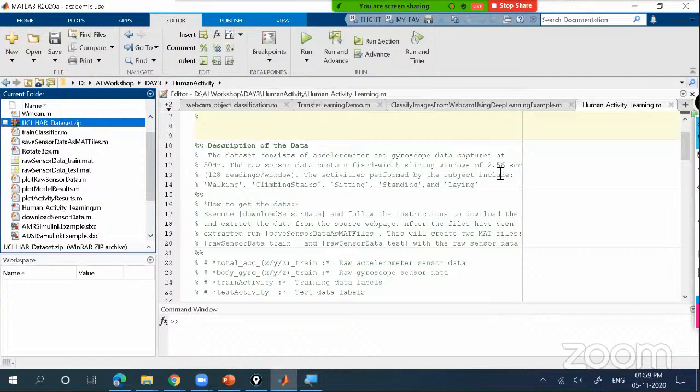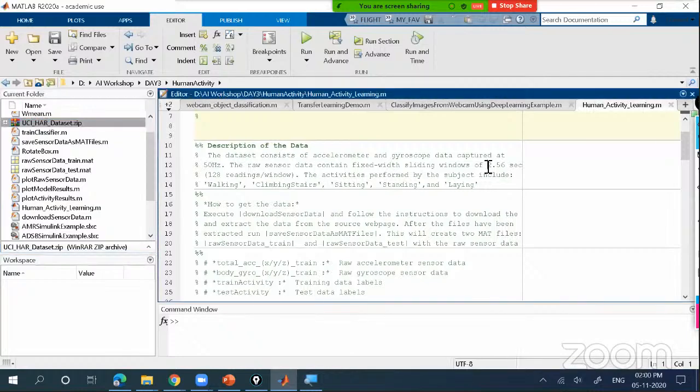And then it is captured for a sliding window. That is, the entire time duration which it has been captured for is 2.56 seconds, which has somewhere around 128 readings per window. And then this mobile phone sensor data, when they were capturing it, they had performed different operations. That is, the person was carrying the mobile phone with him, and then he was walking, climbing, sitting, standing, and laying down on the ground.